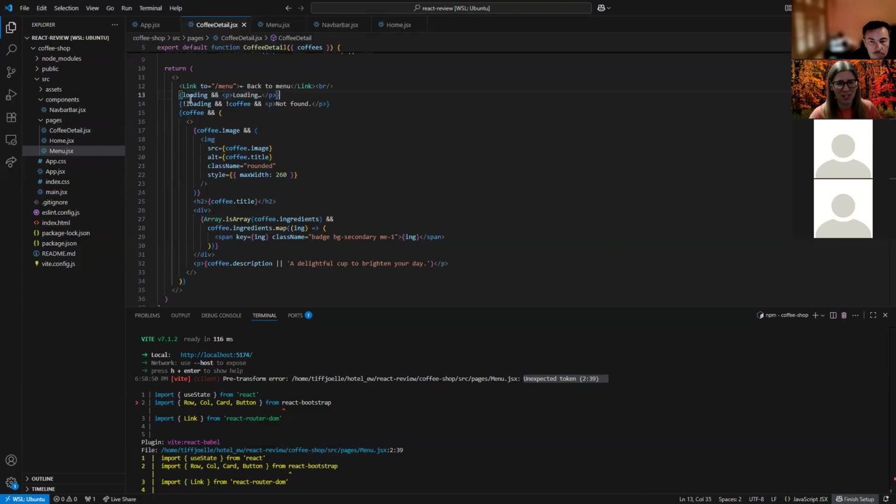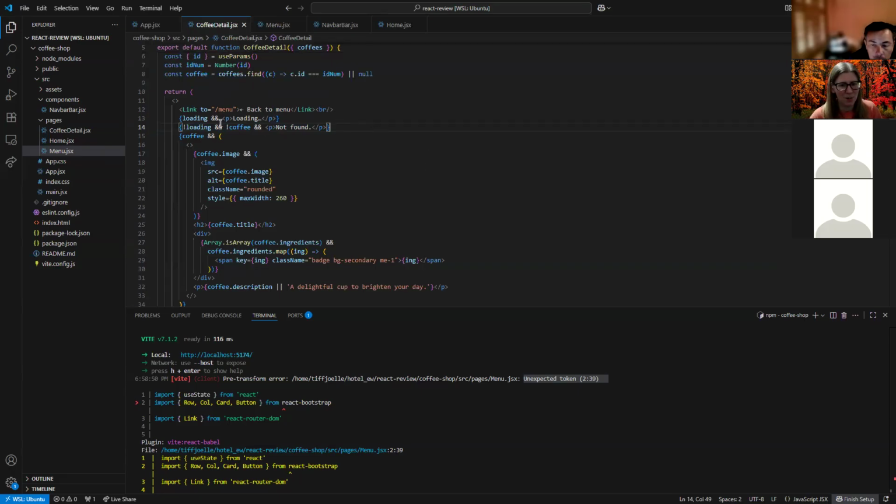Okay, some more conditional renderings. So this is loading. I want to make sure that nothing pops up here before it's loaded. So if it's loading, I want to have just the whole thing say loading on it. And if it's not loading, and there's no coffee returned in our props here, then go ahead and just say it's not found.